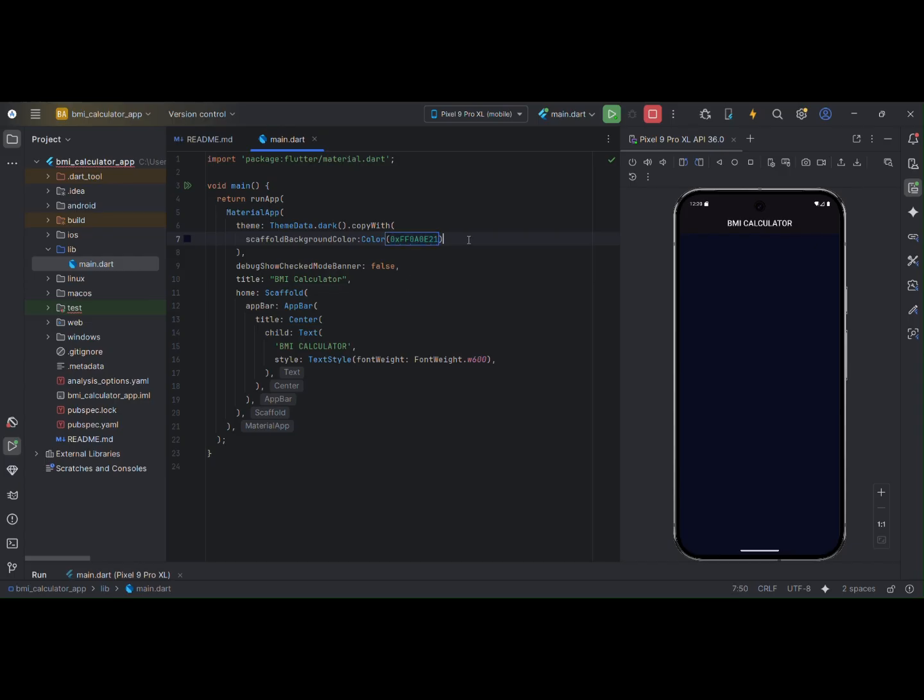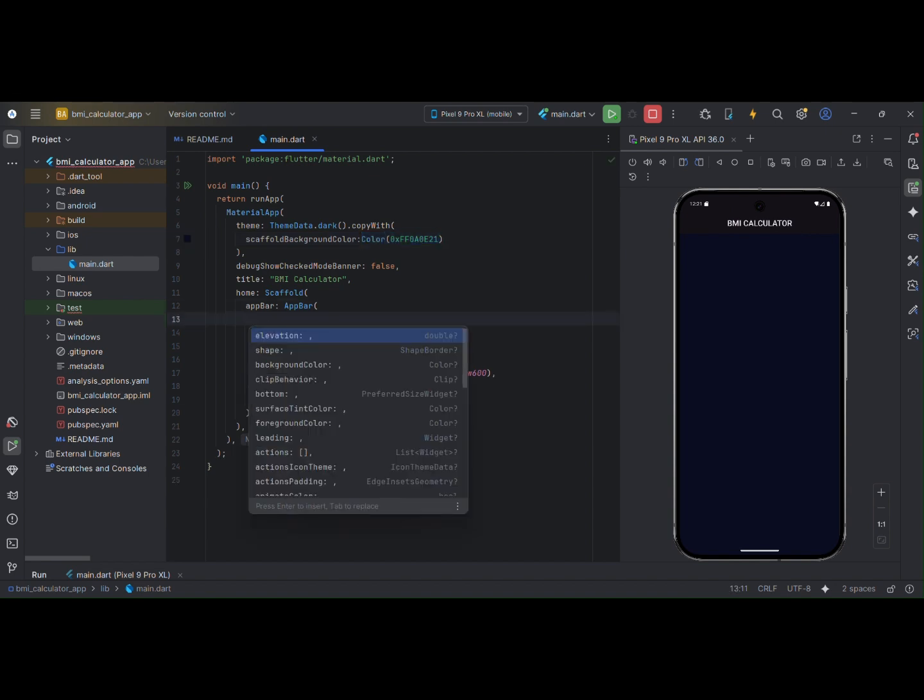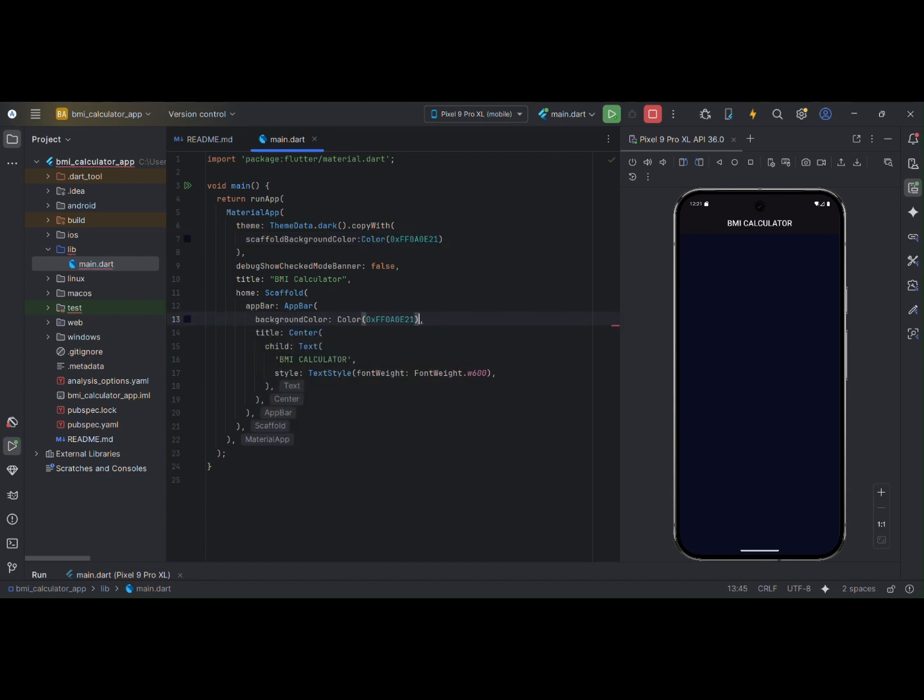So whenever you are copying your hex value, make sure you first use the alpha value, then paste the rest of your hex value after it. So if you could see here, I got this app bar where the color of the app bar is a little changed. I want the same color as this. So I'll come to the app bar and change the background color to the color I wanted.